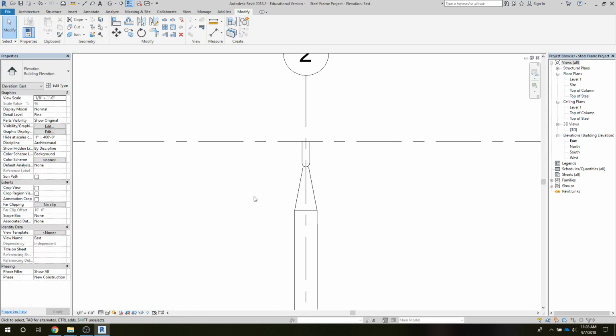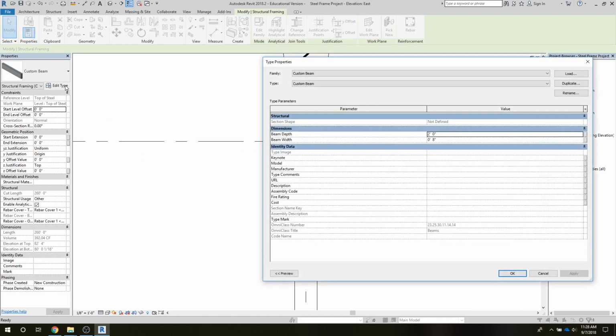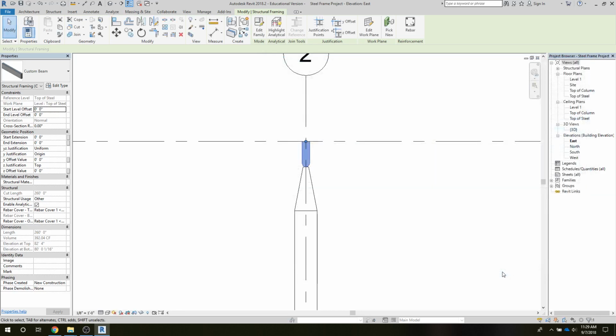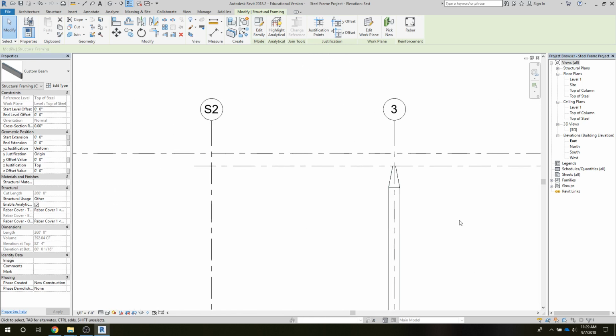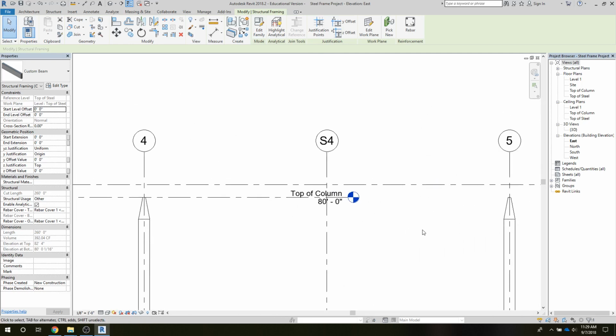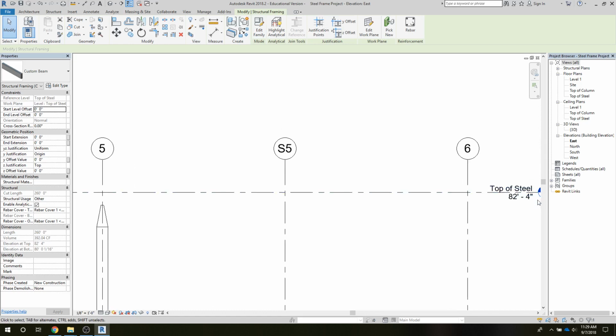All right, and another element here is that we should review this idea of this being a custom beam and the parameters that we can adjust. So I've got it set right now with the beam depth of 2 foot, the beam width of 8 inches. And that means that if it's 2 foot deep, the overall beam depth will be 2 foot 4 inches, because remember we have that radius on the bottom, and that adds the 4-inch radius. And I've adjusted so that these meet up perfectly with each other by adjusting the top of column at 80 feet and the top of steel at 82 feet 4 inches.